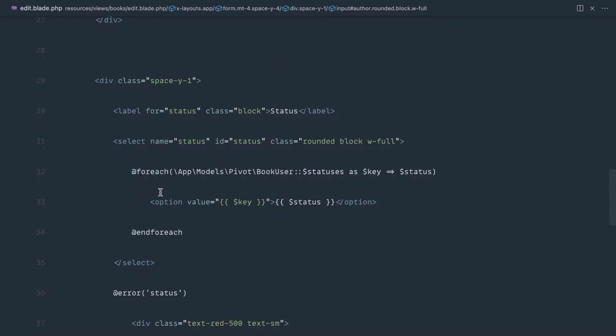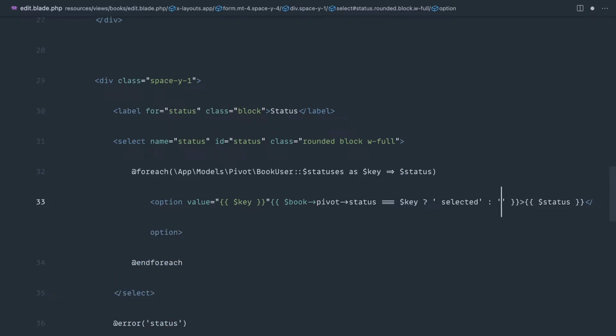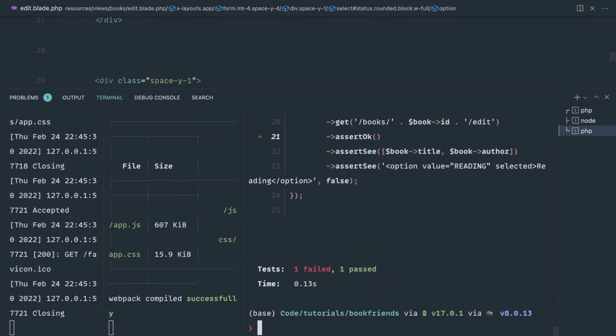So we want to change up this iteration, or at least add something in here based on that pivot. So inside of each of these options, let's go ahead and add a ternary in here and say book, pivot, and status. And if that equals the key that we're iterating through, then we're going to output a space and selected. Otherwise, we'll just output an empty string. So remember, there's no space here, space comes in here. Let's run our test and see what we get.